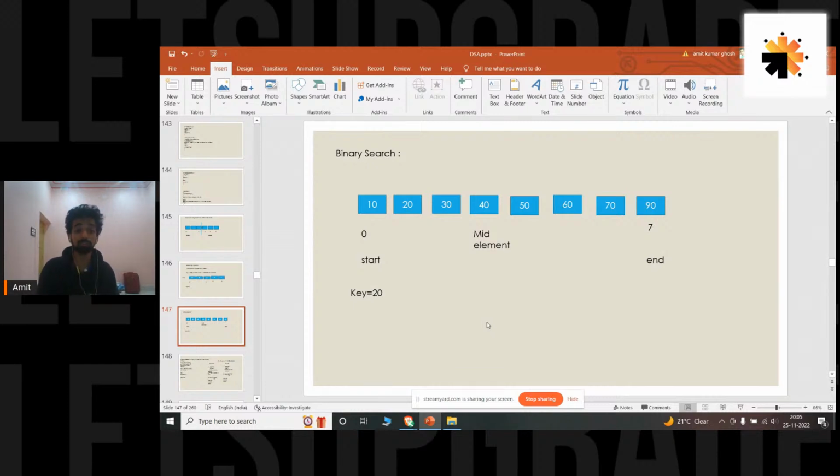Okay. In binary search, what we saw is that there will be an array. Its indexing will start from 0 because it is an array, correct? We give variable names, the first element as start and the last element as end, and some key will be there, and we need to find if that key is present in that array or not. If it is not, then it will return that the key is not found.